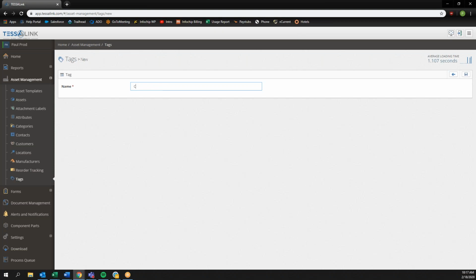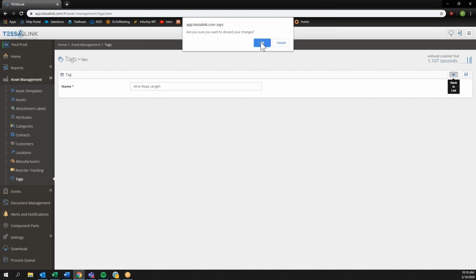So we could do, what was it, wire rope length. And I could add that in then. If I click save, it'll add it to my list as well as to the global list for everybody to use. I don't actually need this, so I'm gonna go ahead and delete it.